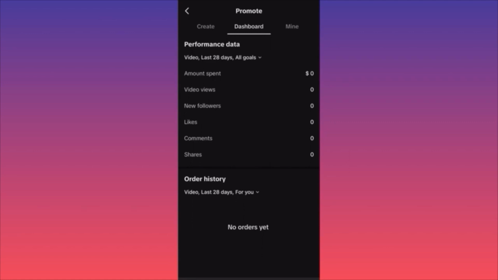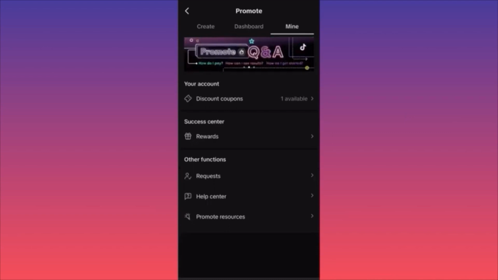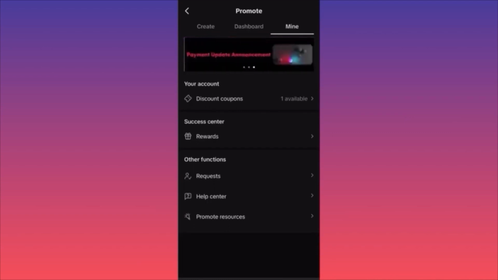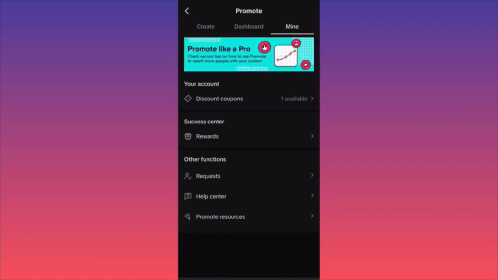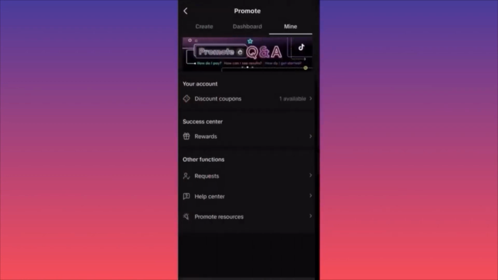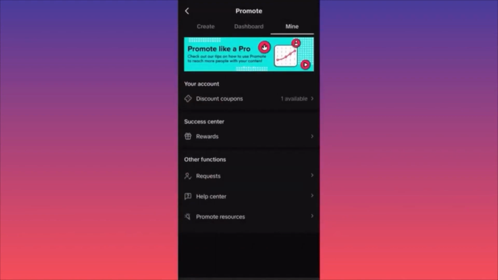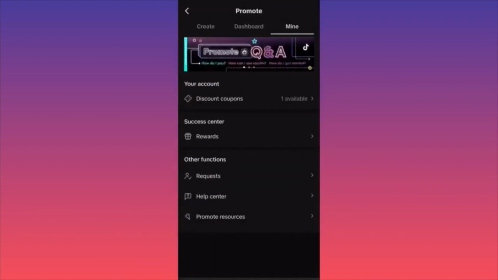Okay, and the last section here is Mine. This is essentially where you will be able to see what coupons are available for you to use, given by TikTok, and then you will see the reward center, which will show you, okay, you spent $1,000, we gave you $100 worth of coupons, you saved $100, something like this, nothing crazy. And then you have other functions here.